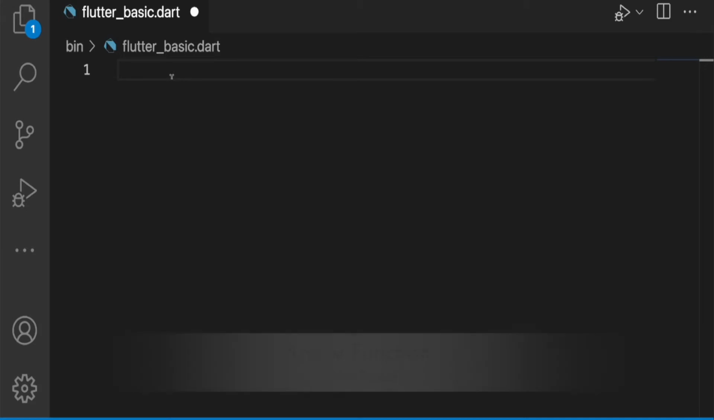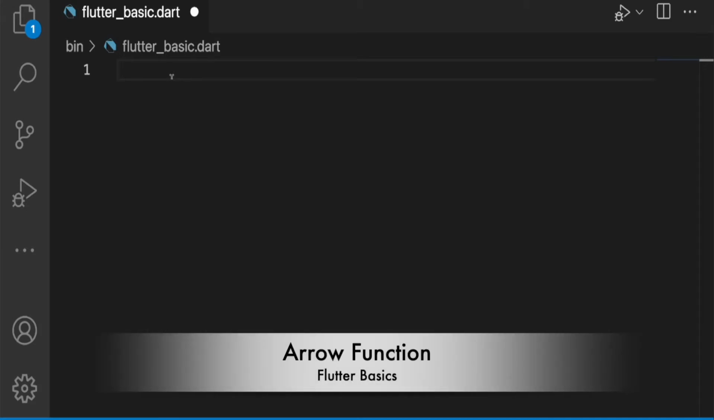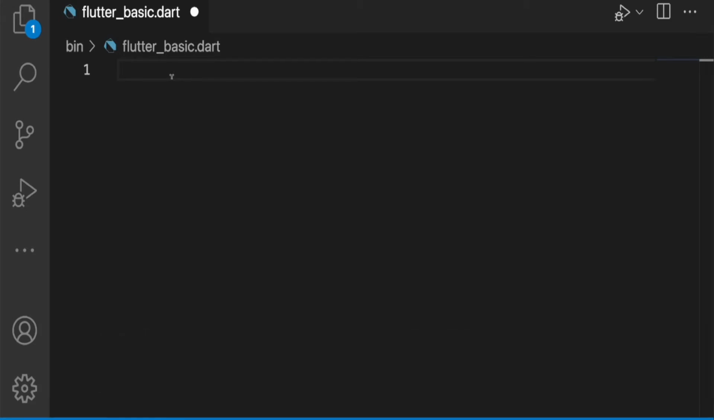In this vlog, we would like to see the implementation of arrow function in Flutter programming. So what is an arrow function and why do we use it? Is there any special requirement to use the arrow function? So let's get started with this tutorial, and by the end of this tutorial you will get an idea of what is an arrow function and why do we use it.